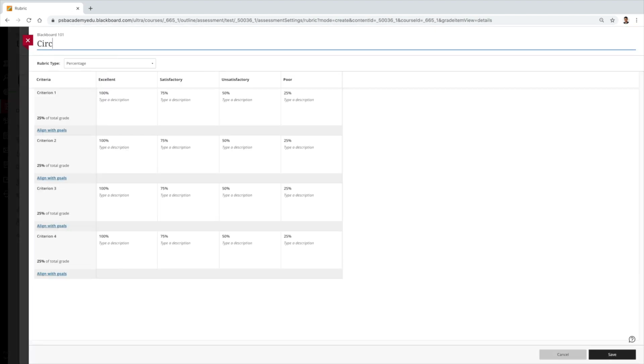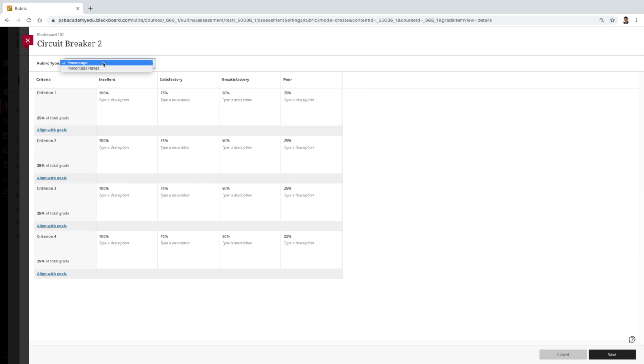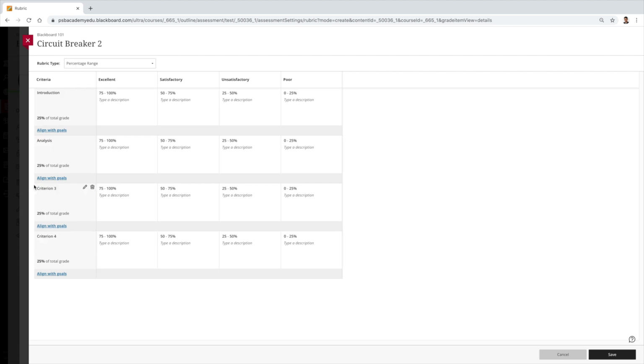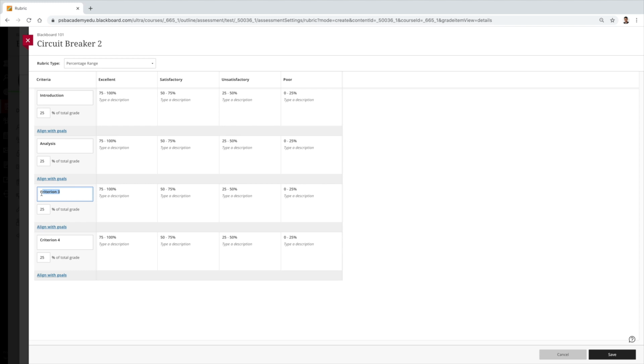Okay, so again, I'm going to name your rubric and just call it Circuit Breaker 2. And from there, you can choose your rubrics, whether you like it to be a range or a percentage. Okay, so I would prefer it to be a range. And then you can start naming the criteria of your rubric. So first one should be introduction. And the second one can be analysis. The third one, let's just call it conclusion. And finally, let's just call this overall quality.